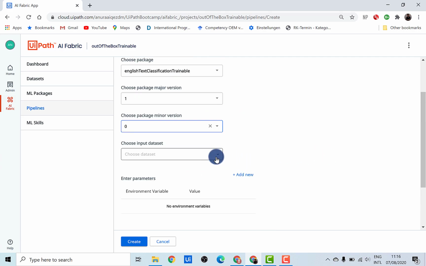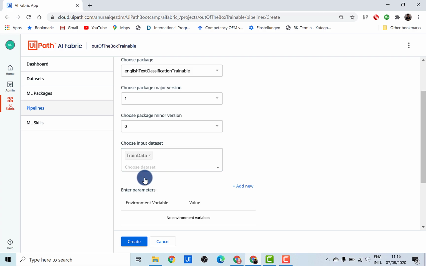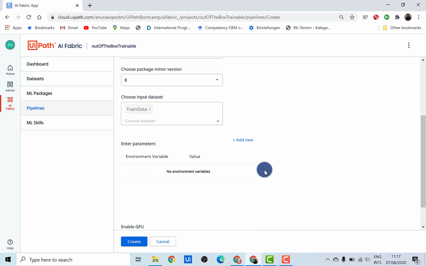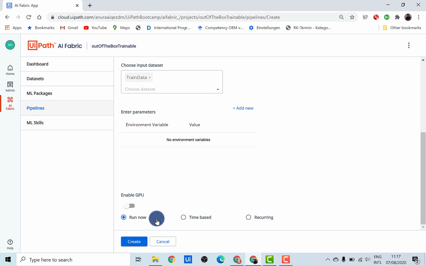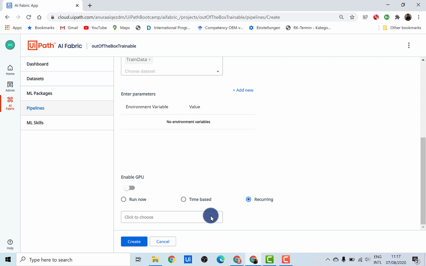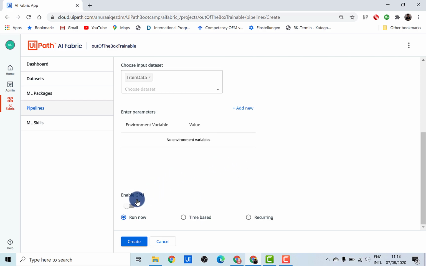Now it is asking you to choose a data set. As you had already seen, we had defined a data set called train data, which contains all the training data to train this model. Once the training data has been added, the next step is to run this model, and there are three options. Either you can run it now, or you can select time-based, wherein you can define a given time. The third option is called recurring, which can be used if you want to train on a regular basis. Most of the time, recurring is used in the case of a trainable model. But for now, I would just run it now, and let's click on create in order to run this model. And if you see here, there's another option called enable GPU.